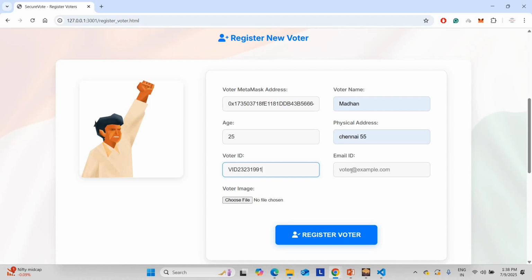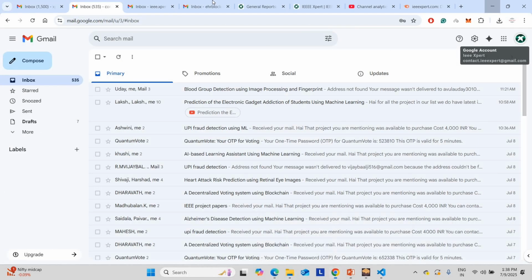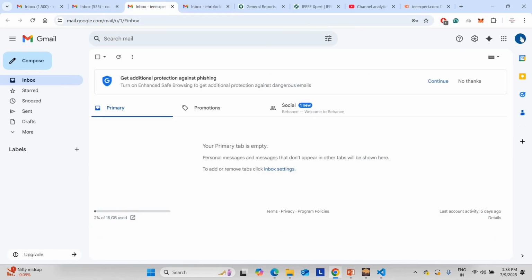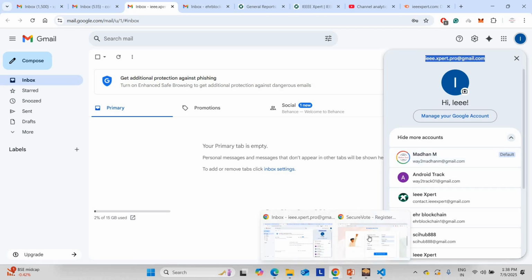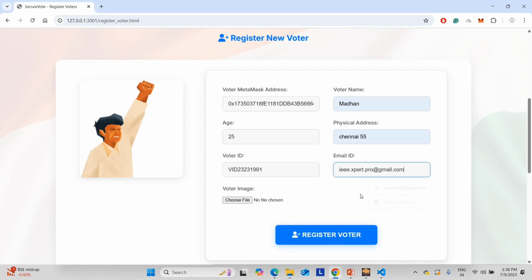Then you have to enter your mail ID. This mail ID is very important to receive the OTP. So give the correct mail ID. Don't enter a wrong mail ID. I'm just copying my random mail ID here to run the project. So this is the mail ID I'm going to use for this project.